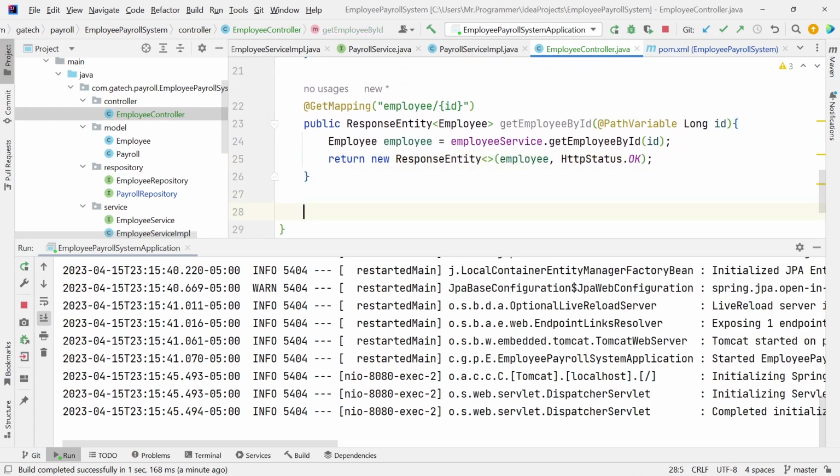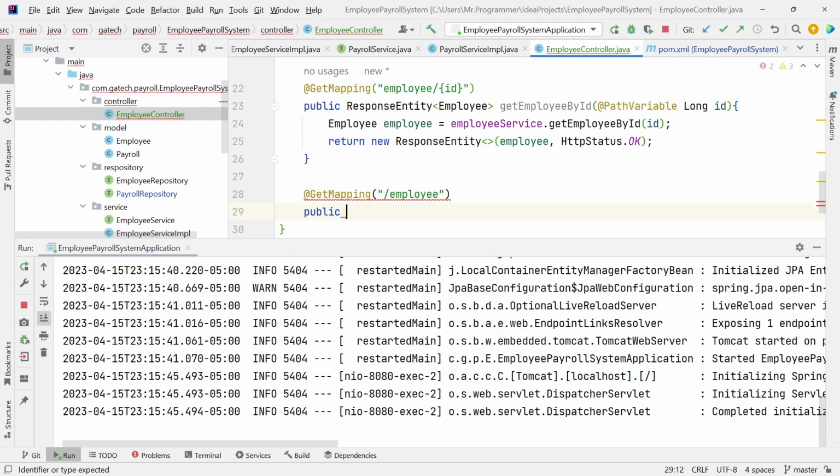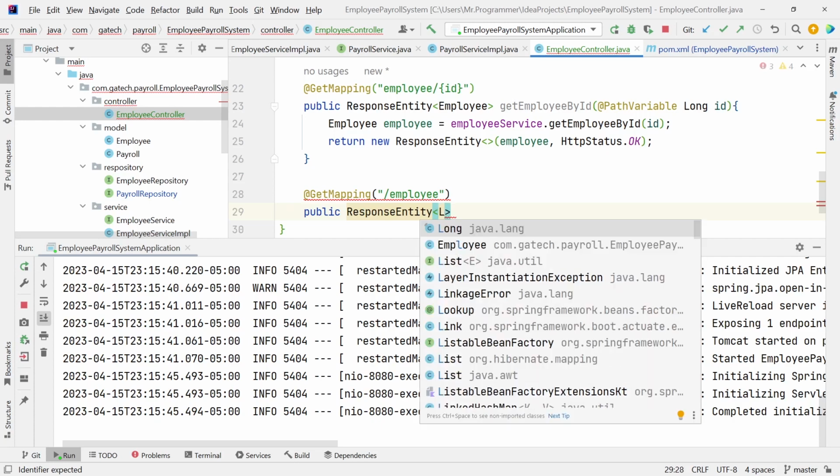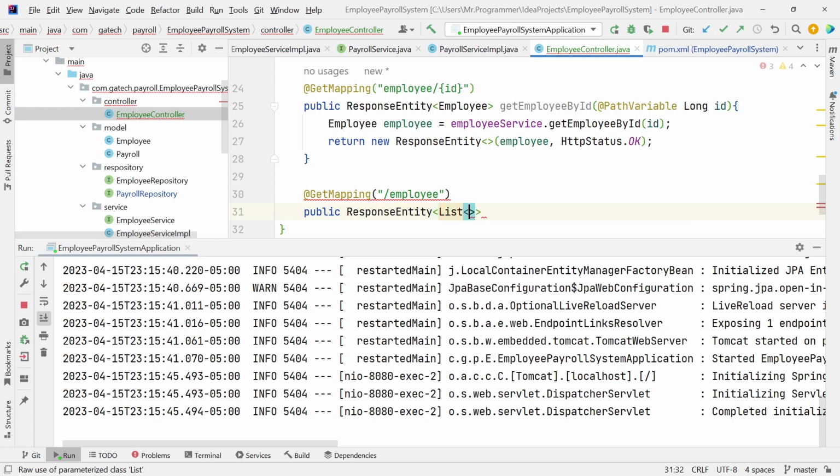Let's do another one. We're going to use get mapping again, and with this one, the path is employees. We are using the same thing, returning a response entity. Here we want to return a list of employees, so get all the employees from the database. So we're returning a list of employee.